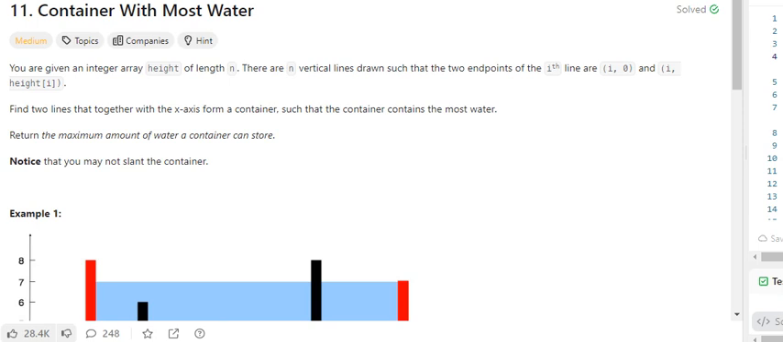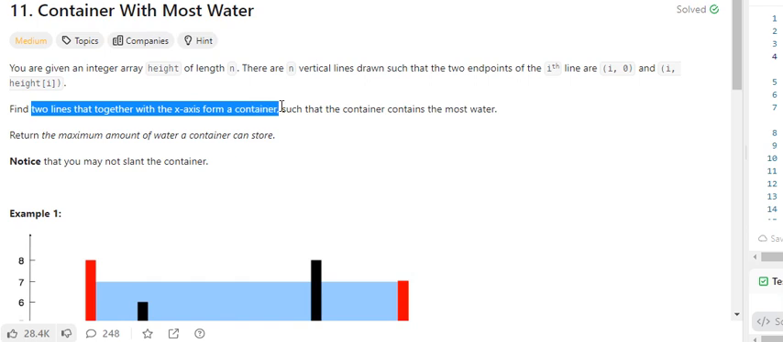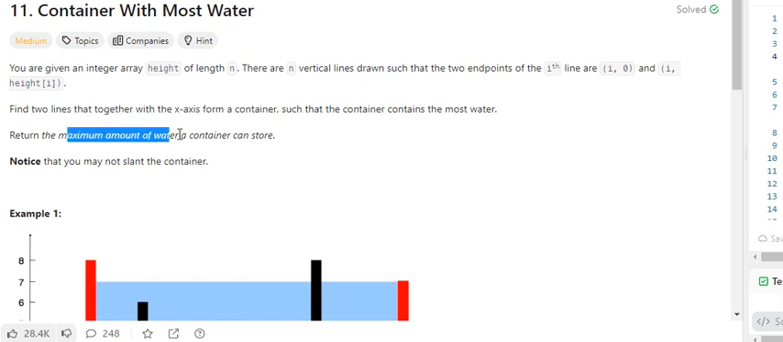Hello all. In this video, we'll be discussing LeetCode problem number 11, that is Container With Most Water. So here you are given an integer array height of length n, and two lines together with the help of the x-axis form a container. So you have to return the maximum amount of water a container can store.